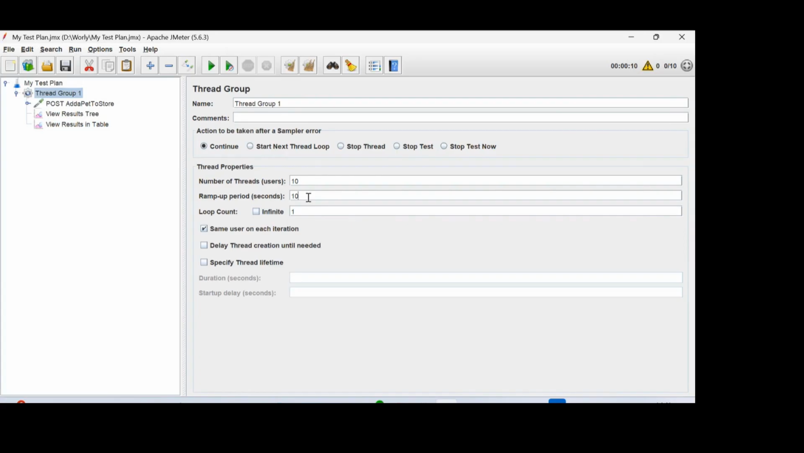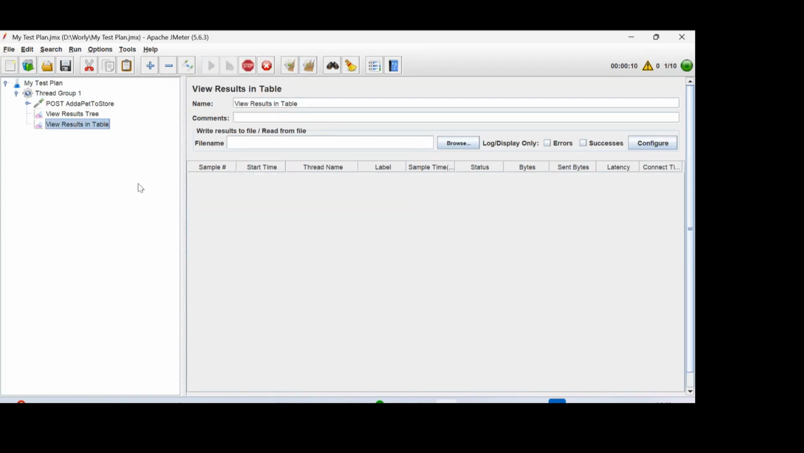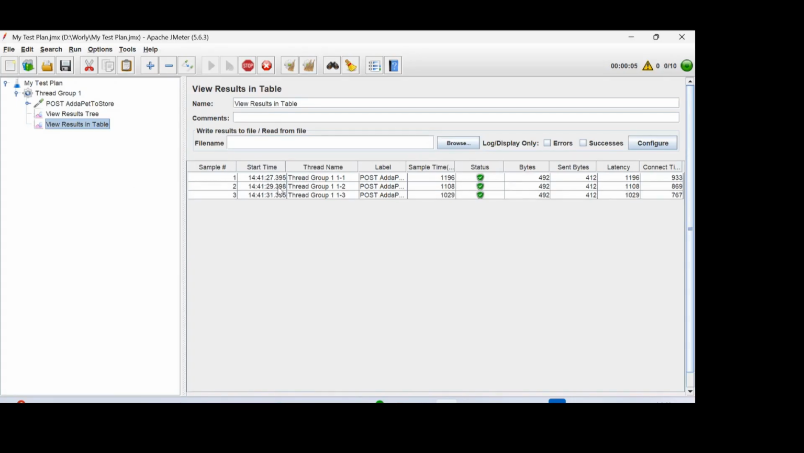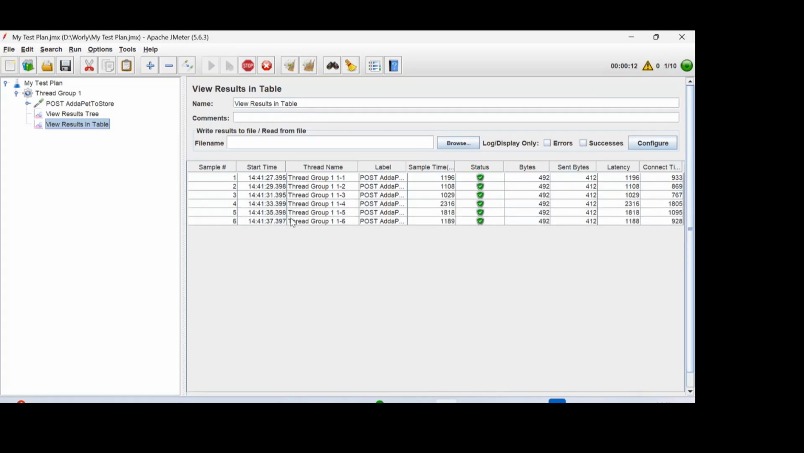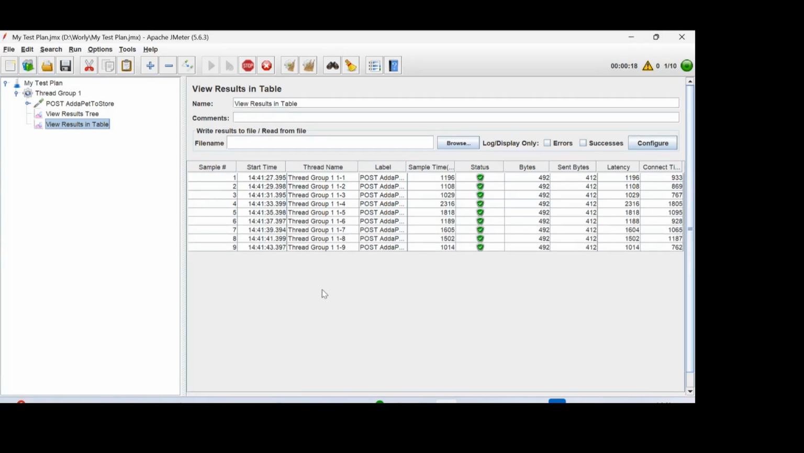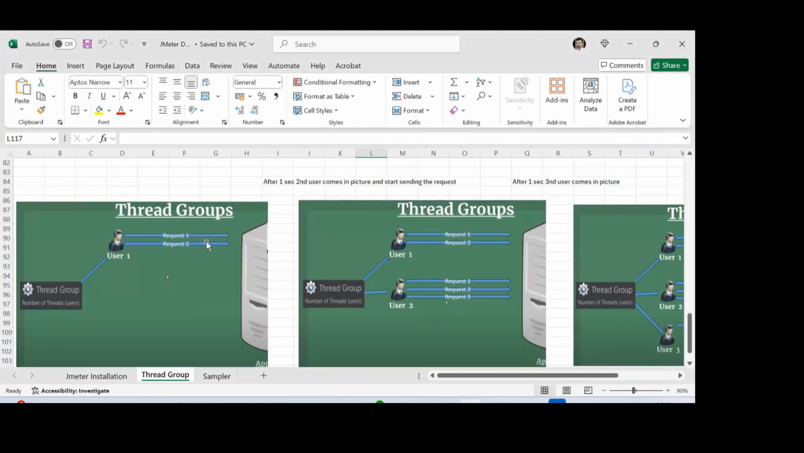So if I give a ramp up period of 20, that means 20 divided by 10, each user will get 2 seconds. Like 27, 29, 31, 33. So every 2 seconds, a user will come into the picture, and so on. Shown here. So what is ramp up period?